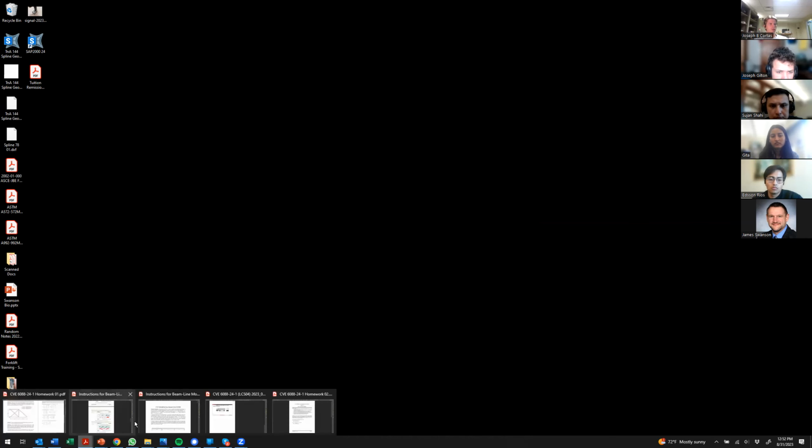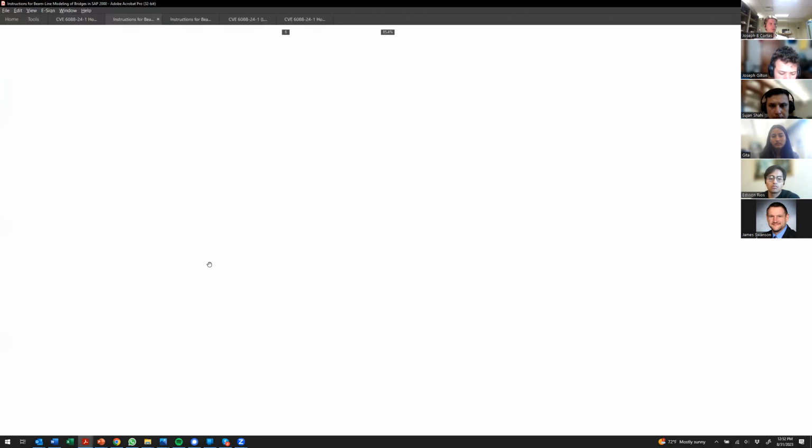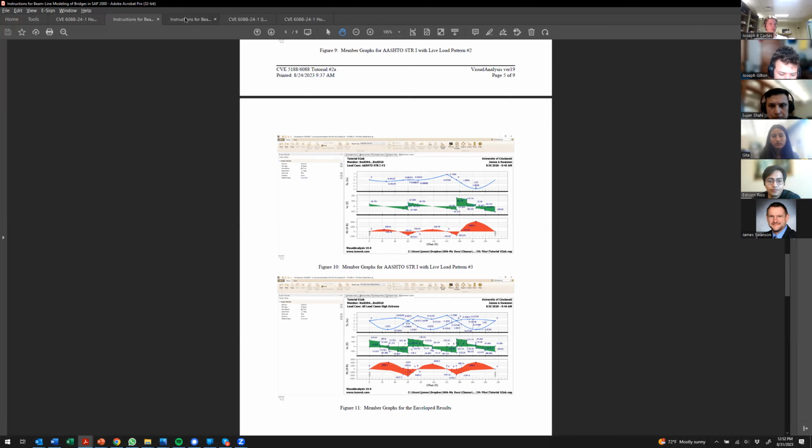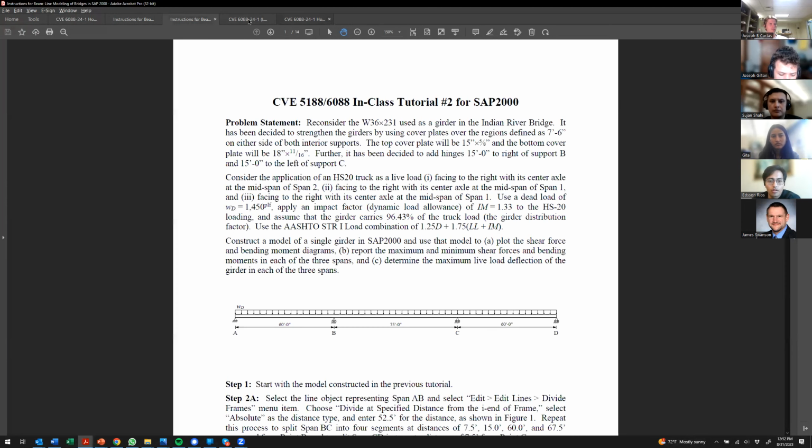Oops, not that, that. All right, so we did some work last time creating beam models for SAP 2000 and visual analysis. What I want to do is expand on that a little bit.